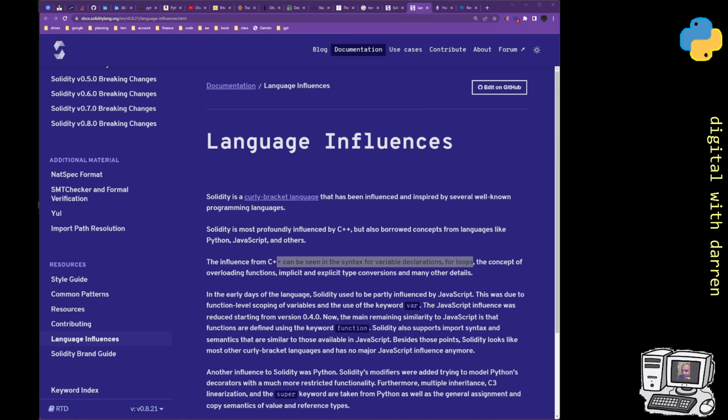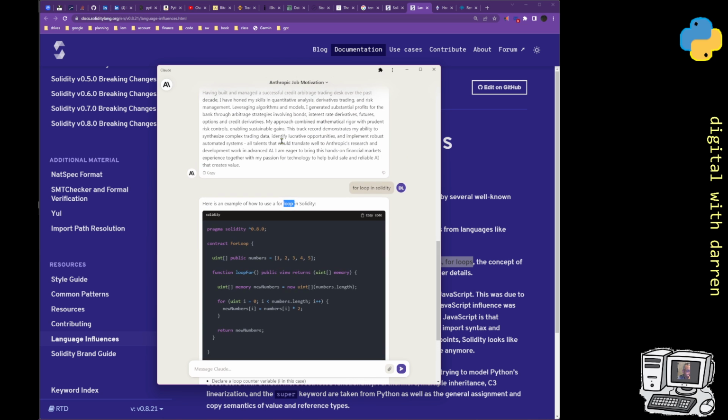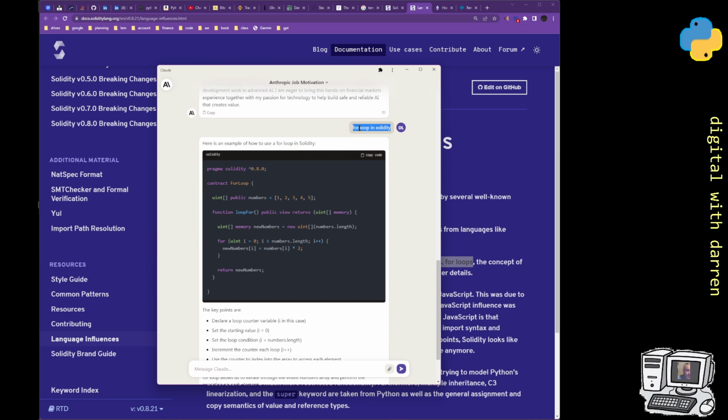One of the first things I ever tried to do in most languages is sort of like, here we go. Here is an example. Where is it? Yeah, I just typed in for loop in Solidity. It says here is an example of how to do a for loop in Solidity. I'm like, what the hell does all of this mean? I'll copy and paste it into some editor.